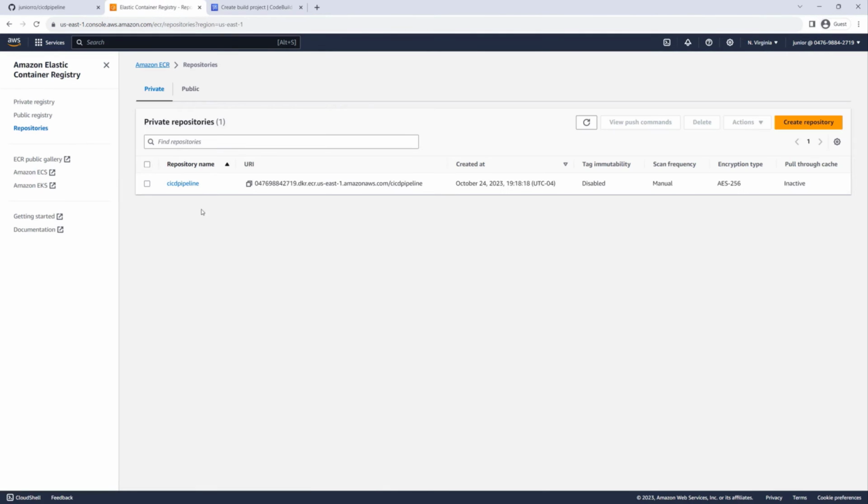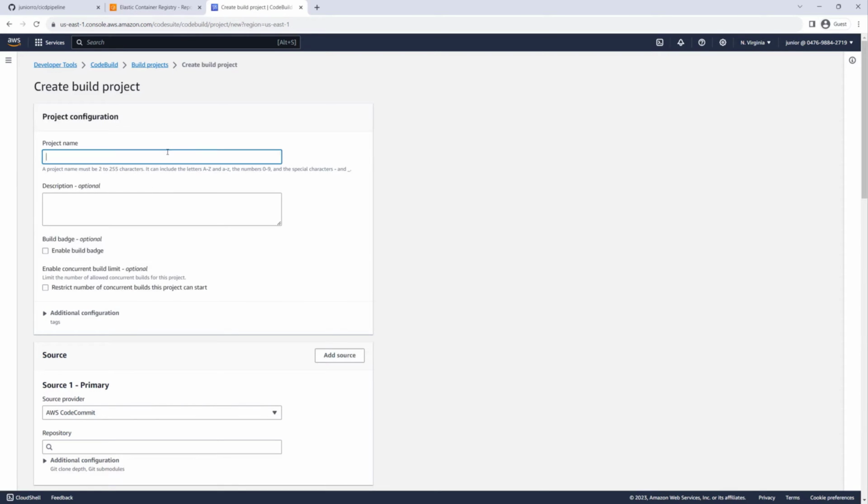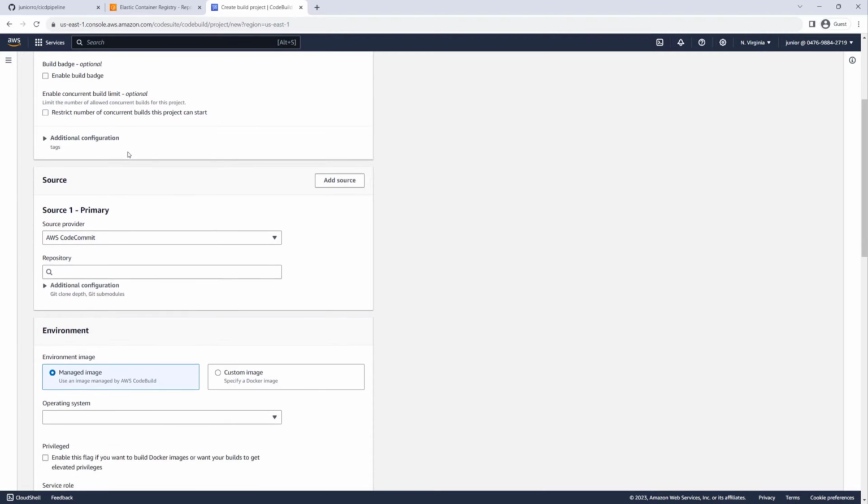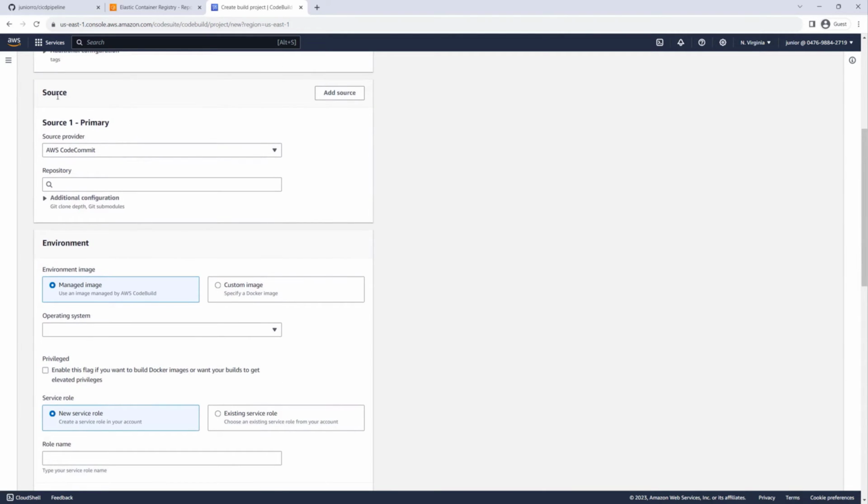Again, I'm going to copy that same name, CI/CD pipeline, and paste it in here. We don't need to give it a description. We don't need to enable any of these features. But here, where it says Source, we need to connect GitHub to CodeBuild.